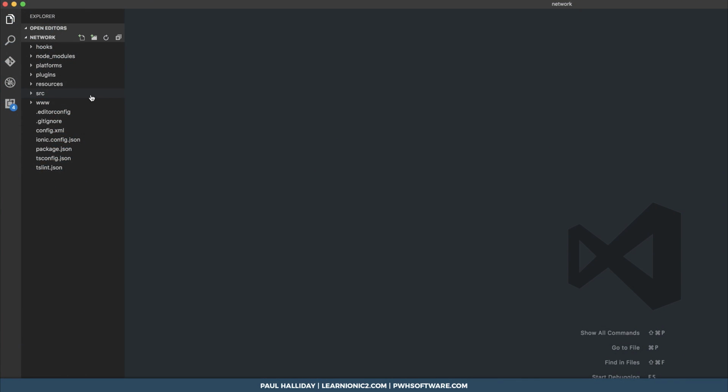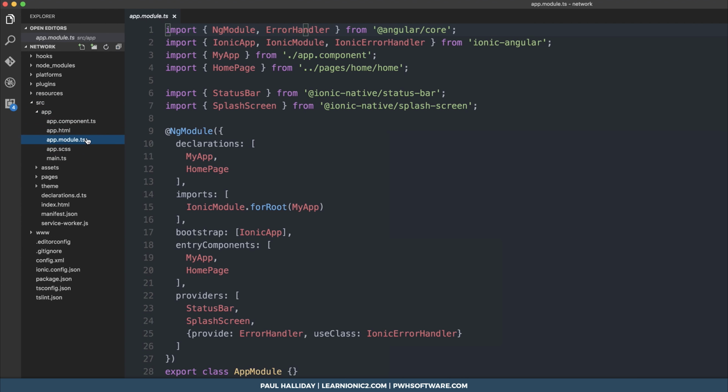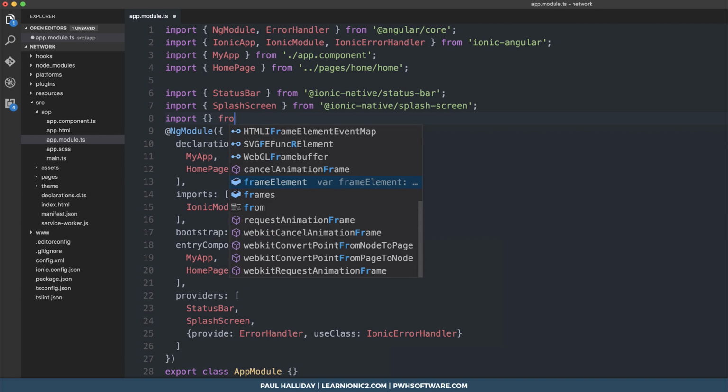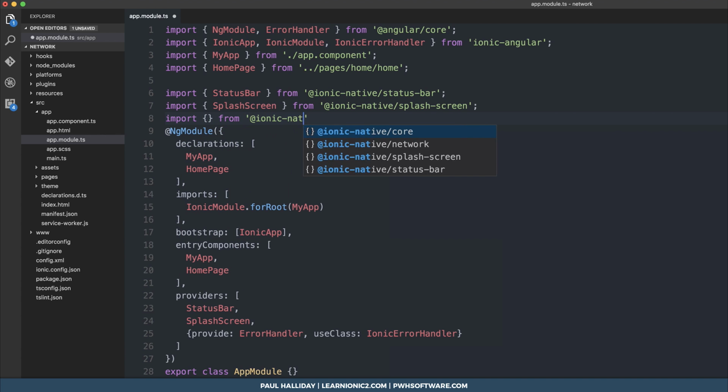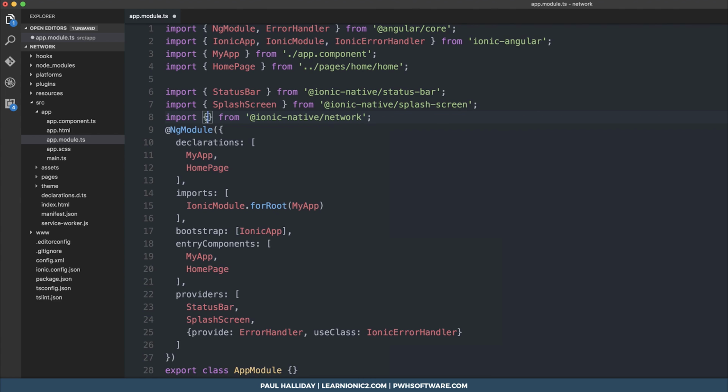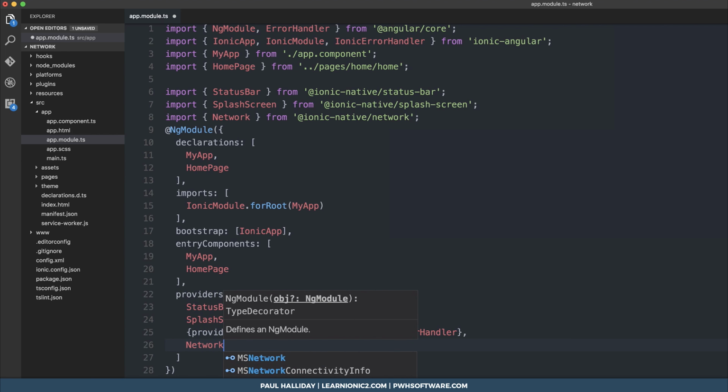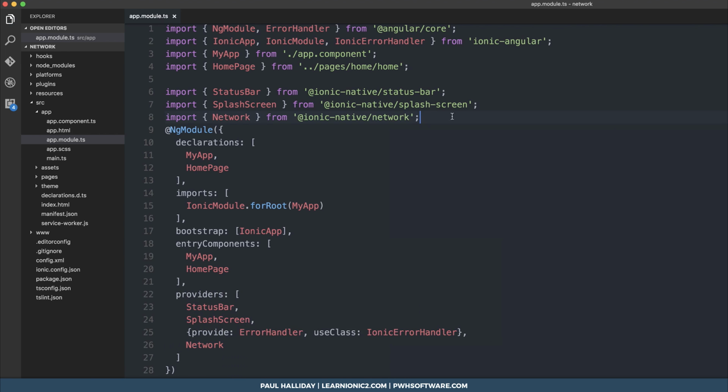So the first thing that I'll be doing is going to src/app/app.module, and I'll be importing the network provider from Ionic Native. We can see we're doing this for status bar and splash screen. We just need to do it for network. So import from @ionic-native/network, and we'll use a network provider. We can import this in our providers here by adding Network once we've imported it at the top.